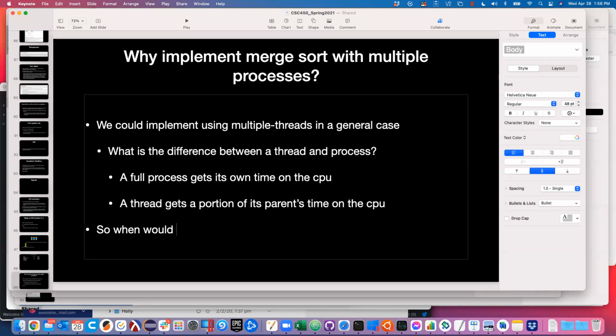So when would we actually want processes instead of threads? Because that's what we've done here, right? We've made processes, not threads. And everything we've said in the last 5 minutes kind of indicates that maybe this wasn't the smartest idea. Threads seem better than processes.